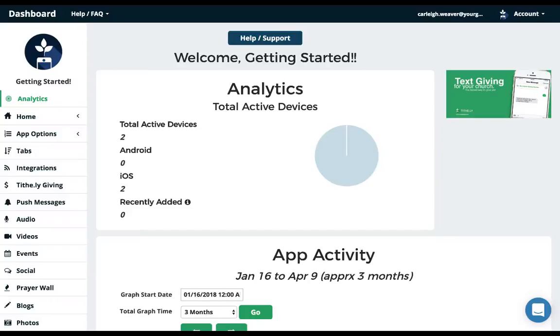I am going to walk you through the dashboard top to bottom to give you a really great overview so you know where everything is. This first page you walk into when you log in on the dashboard is your analytics page. This is going to break down total active devices and break it down by iOS and Android so that you can get a good feel of how many people are using your app.